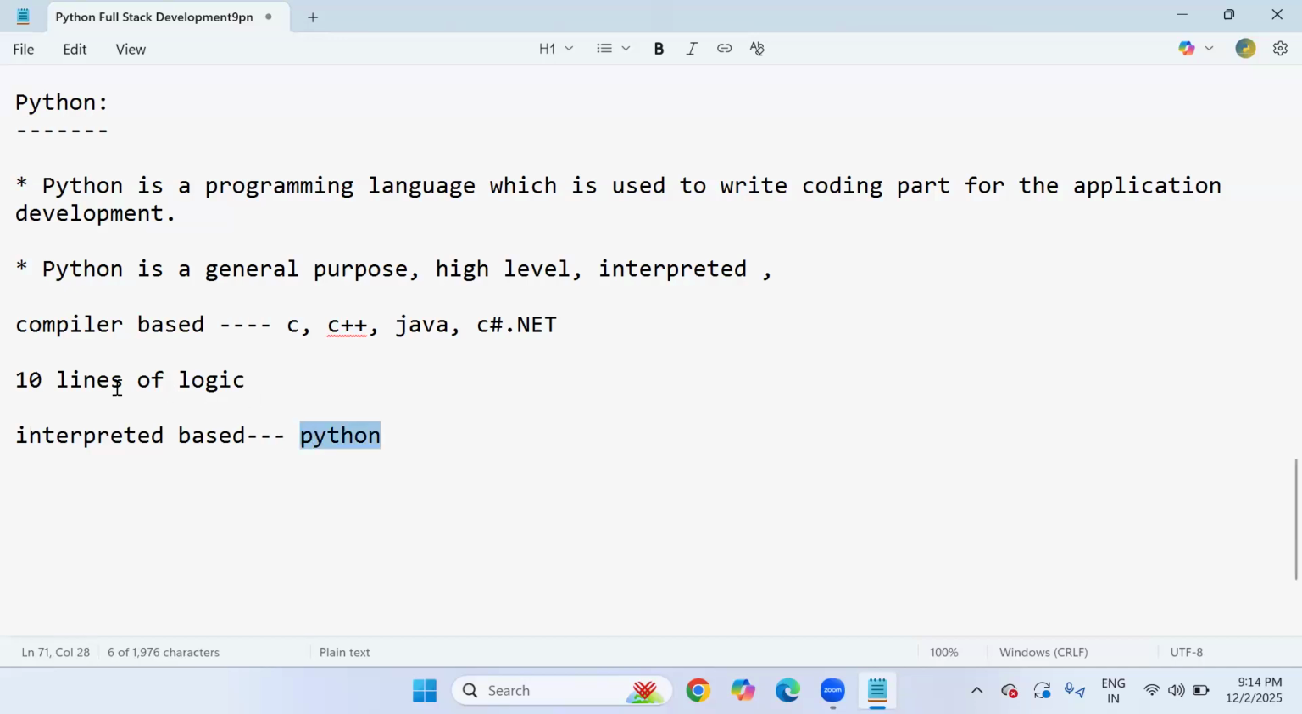Same in the Python language, if I write 10 lines of logic code, then whenever I start executing the Python program, instead of the whole program, it will check and execute line by line. Means execution will process one line after another line. So line by line execution is nothing but interpreted. Whole program at a time checked and executed, that is called compiler based.